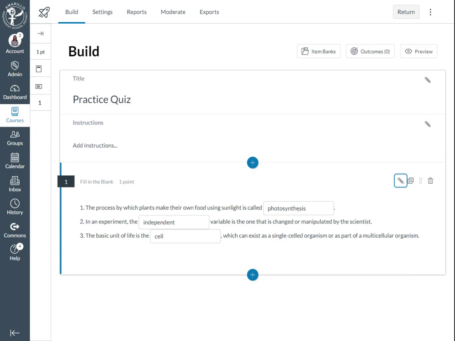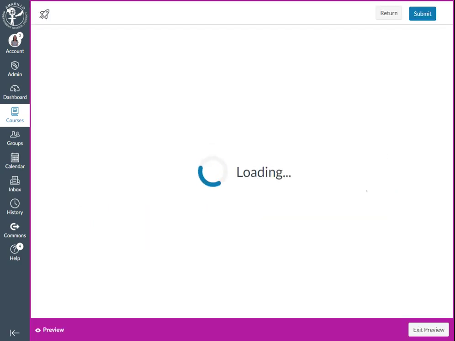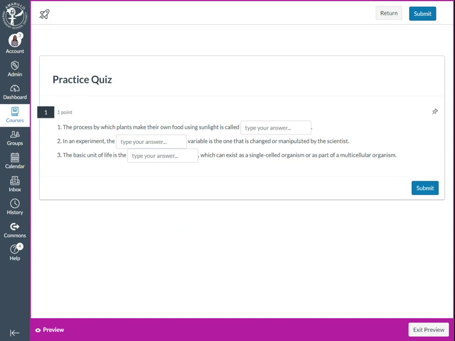So I can see that photosynthesis is in a box, independent is in a box, and cell is in a box. But if you would like to do an additional preview to see what that looks like in student view without having to worry about publishing this assignment quite yet, you can click on preview and then you can see where students are going to type in their answer.